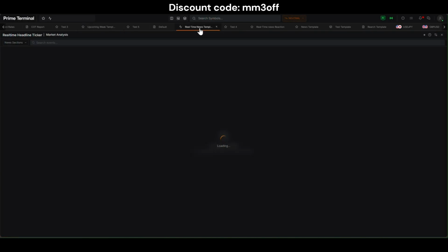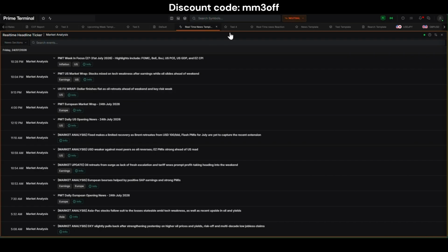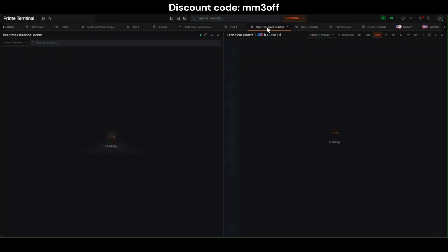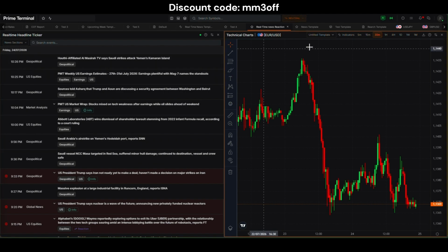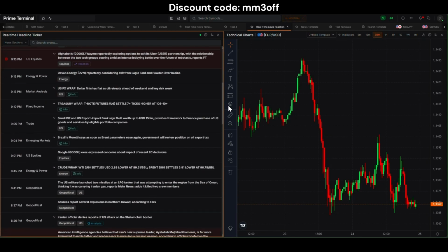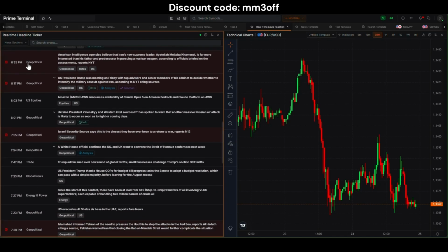I also have the real-time news, and I also have real-time news reaction. With this, I can see what's happening in real time, listen to the live analyst and also check the reaction, so I'm able to capitalize on the reaction at the same time. With the real-time news, you get the advantage to see, for example, this update: U.S. President Trump was meeting on Friday with top advisors. You get to read all of that.